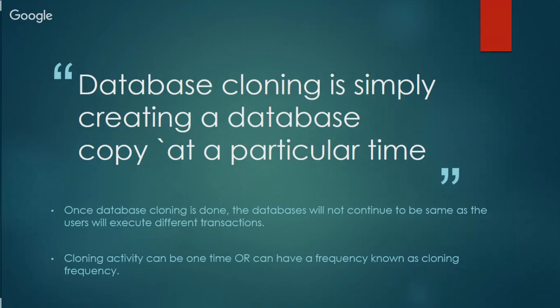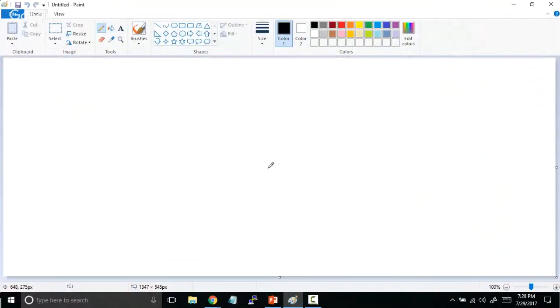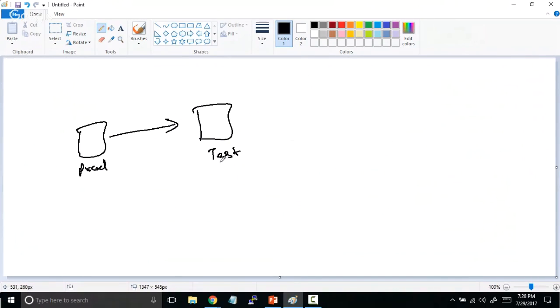Now, cloning activity can be one time or can have a frequency known as cloning frequency. Now, what exactly is this one time? See, there are some clients, you have a production server, this is the prod server, and then they just want to create a copy. So they create a copy of this one. Let's take this as a test server, and then they never want a cloning frequency that needs to be executed, maybe monthly, weekly, daily, or bi-weekly. There is no cloning frequency over here. It is only one time.